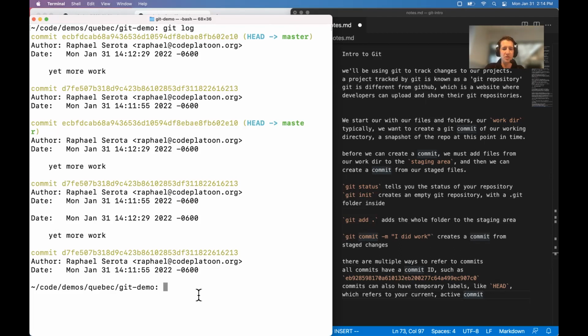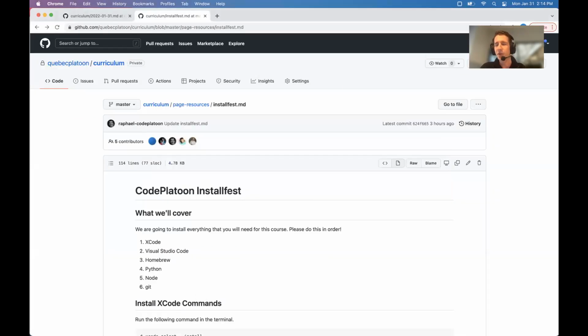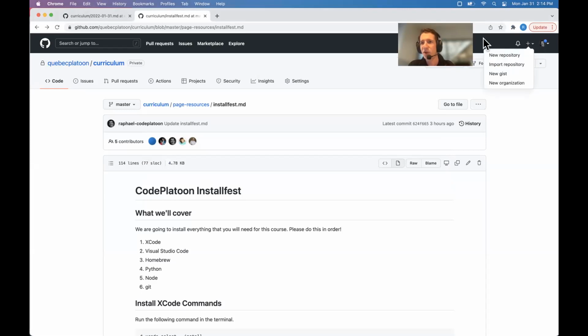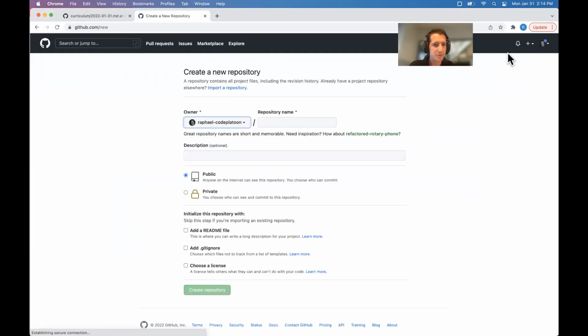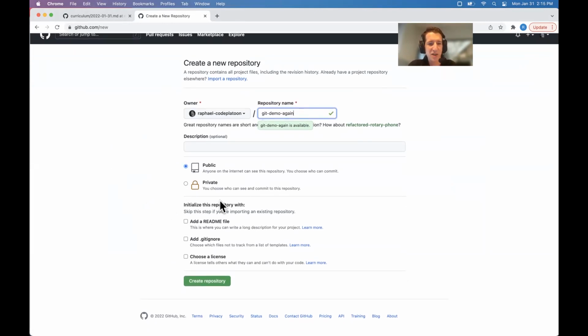So before I can push this Git repo up to GitHub, I need to go to GitHub and make a repository there. So I'll show you how to do that real quick. I press this plus button on the top right, click new repository. I'm going to call it Git demo. Git demo again. Great. We're going to make this public because I'm really proud of my work. I want to show it off to everybody. I'm not going to bother with any of these initialization options, just creating a perfectly blank, empty repo.